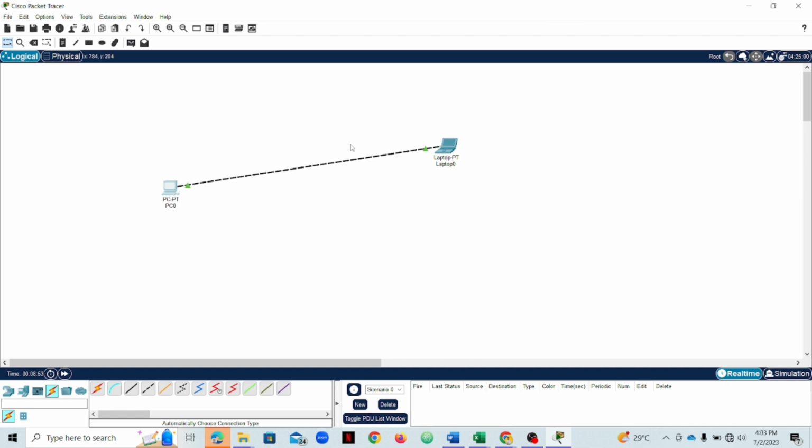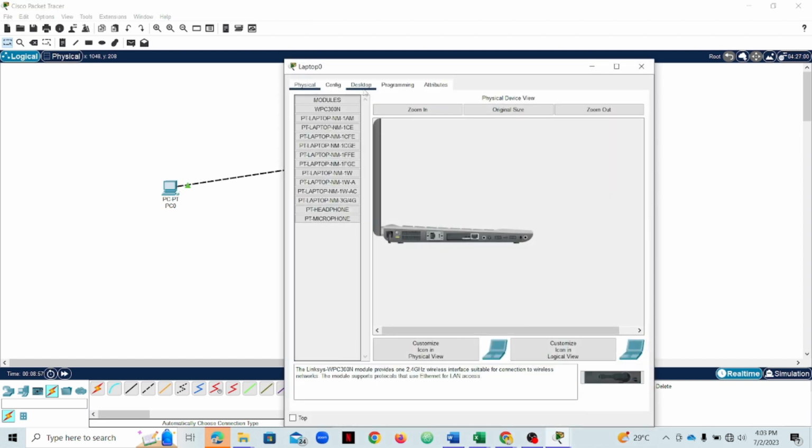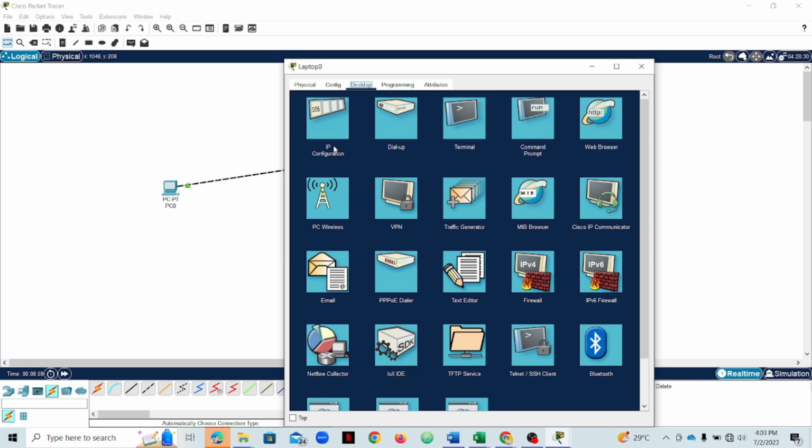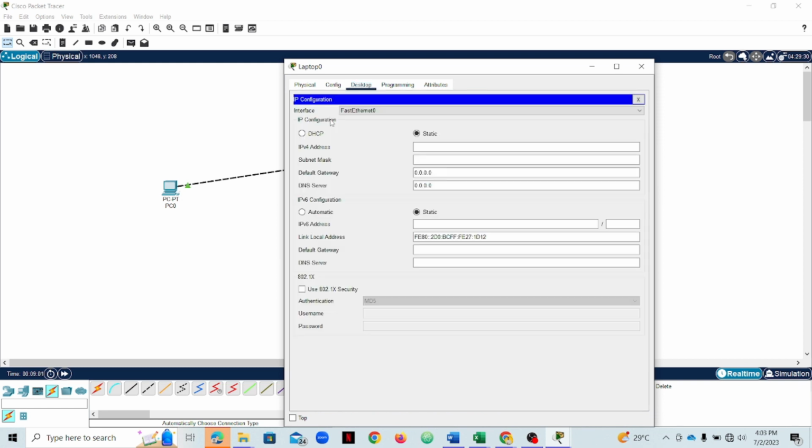Now let's go to the other PC, tap on it once, come to desktop, look for IP configuration, double click on it, come here, and then paste this class A IP address. But I'm just going to change the last number to 2, just for simplicity's sake.